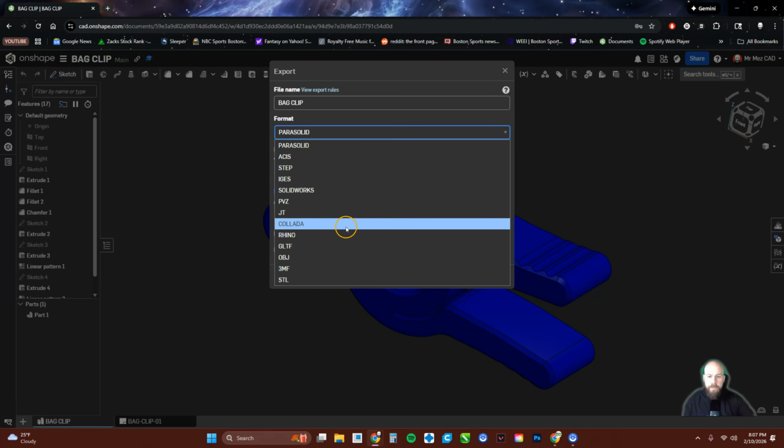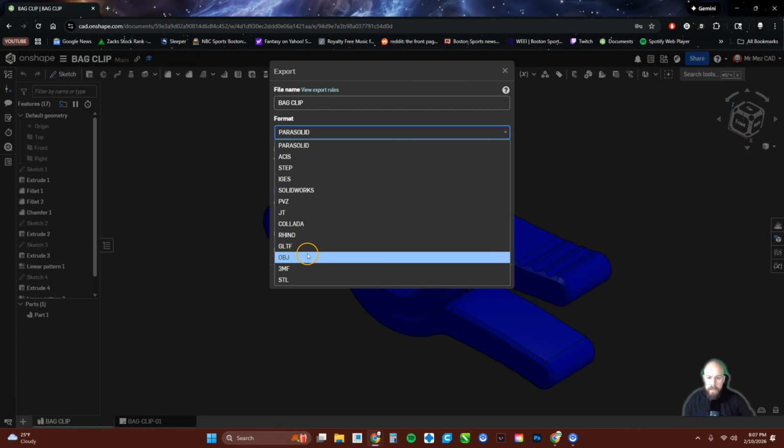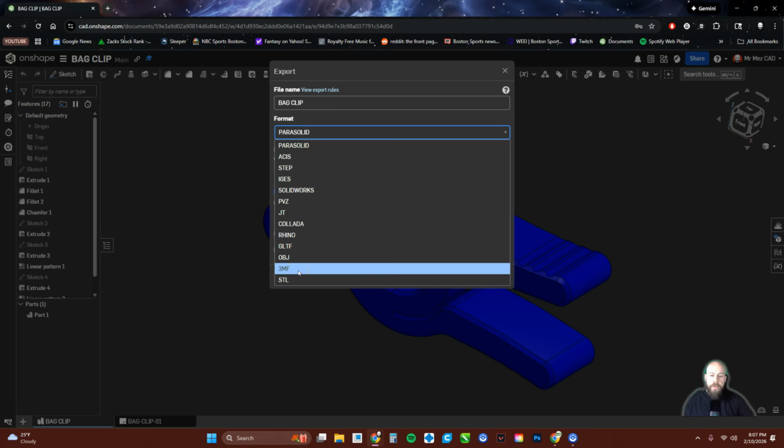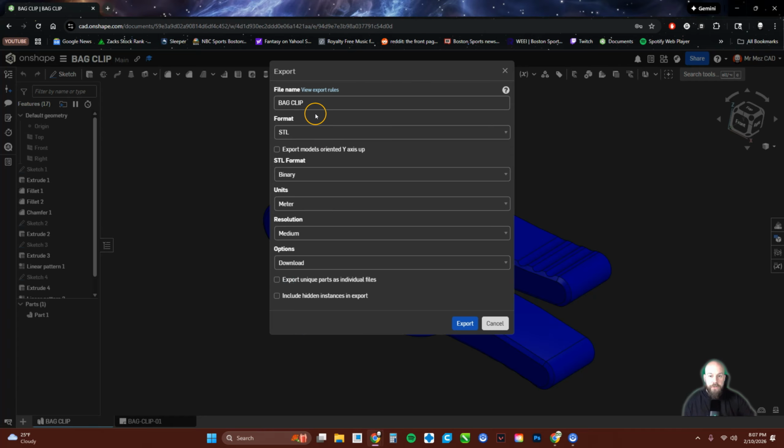A couple other ones you might use: Collada files are great for some of our architecture programs, Rhino files for Rhino 3D. OBJs are really good for certain things, maybe your animation programs, maybe you're passing it to Maya. And then 3MF, those are designed for passing things over to specific 3D printing slicing programs. Now, my recommendation, if you're going to 3D print it, or really just pass this over to any sort of 3D viewer, is go to an STL, or a stereolithography file. We're going to pick that, and it's going to change our settings.